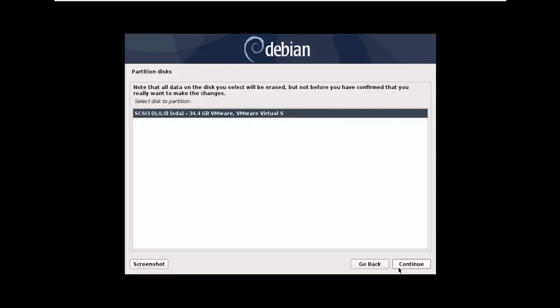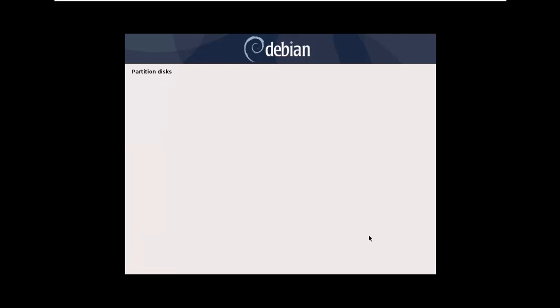Click continue. As you can see here, it went ahead and picked up our partitioning, our virtual drive, or technically our virtual SD card, as we're going to call it. So I'm going to hit continue.